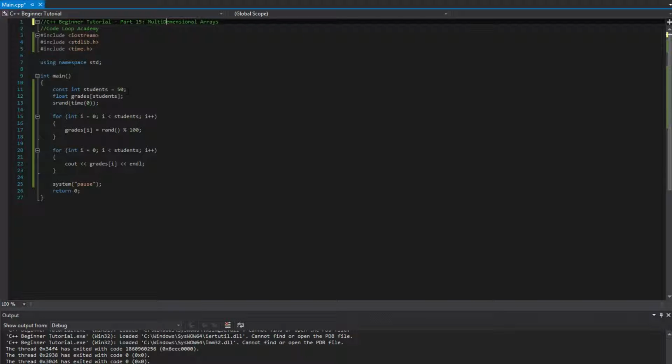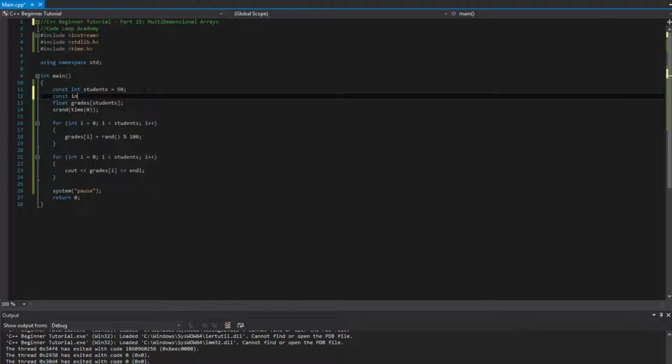And how we declare them is, let's create another constant int here, and we're going to call it number of grades. So this is how many grades we need, and say each student has 4 grades. Well, what we can do here is, in our integer, we can create another opening and closing bracket, and we enter number of grades here. And that creates a 2-dimensional array.